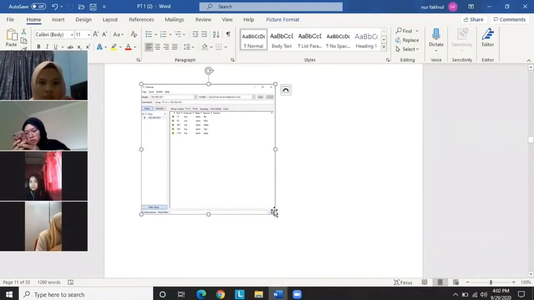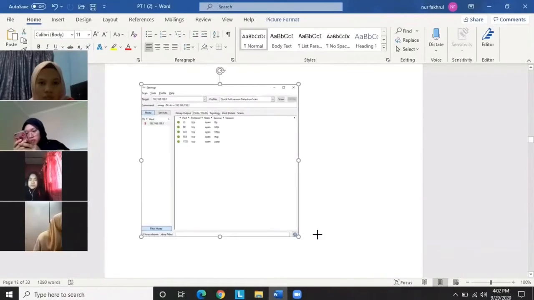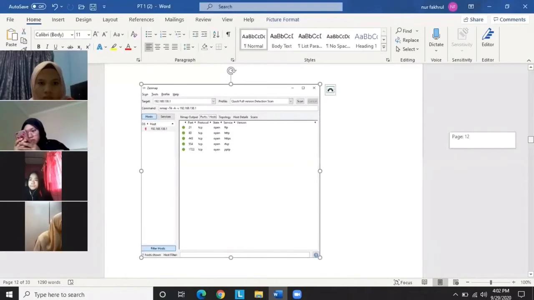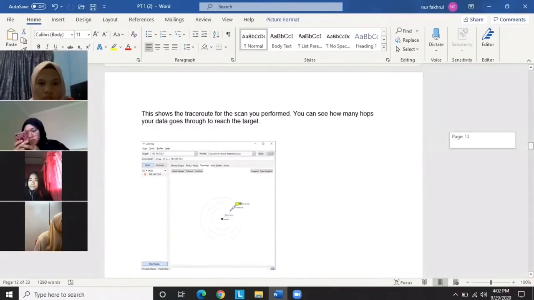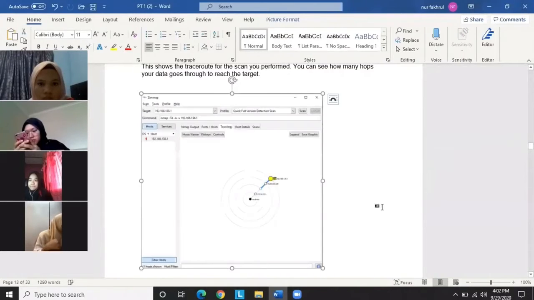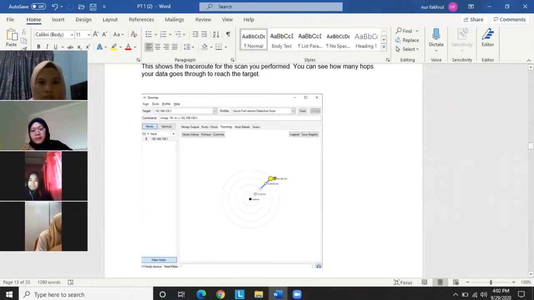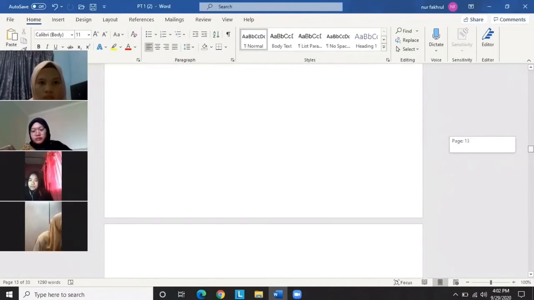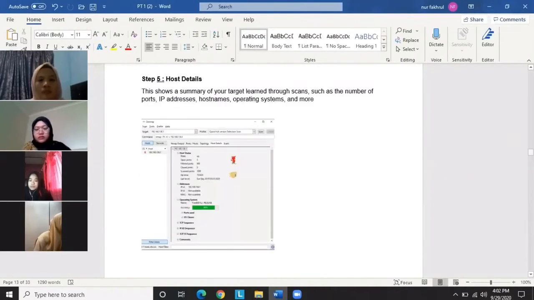Okay, step 4, topology. This shows the traceroute for the scan you perform. You can see how many hops your data goes through to reach the target. Okay, step 5, host details. This shows a summary of your target learned through the scan, such as the number of ports, IP address, hostname, operating system, and more.